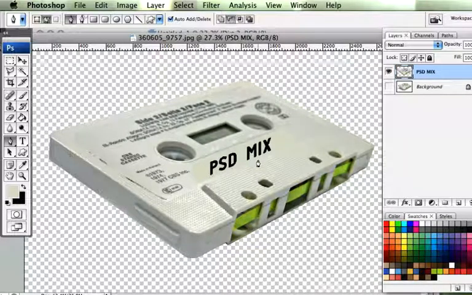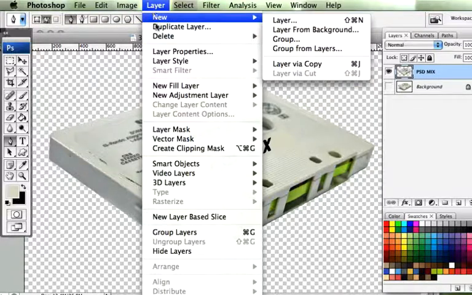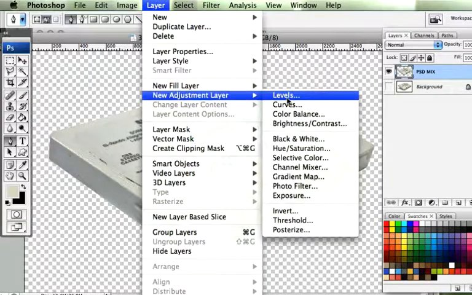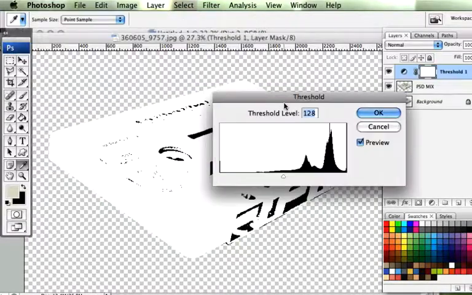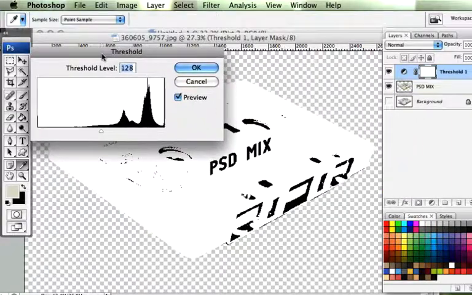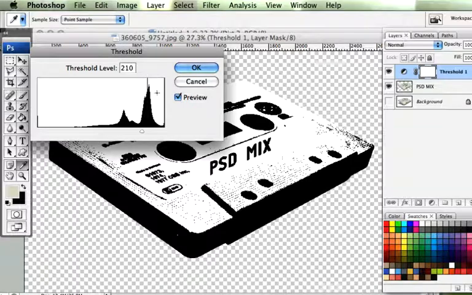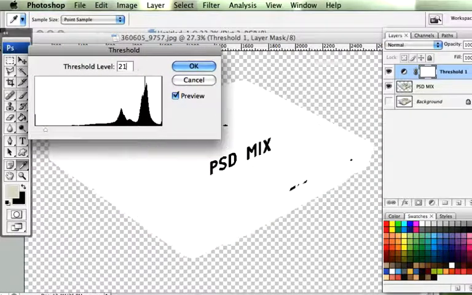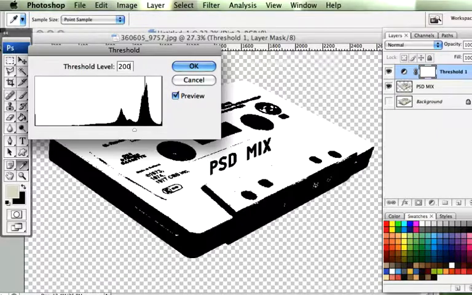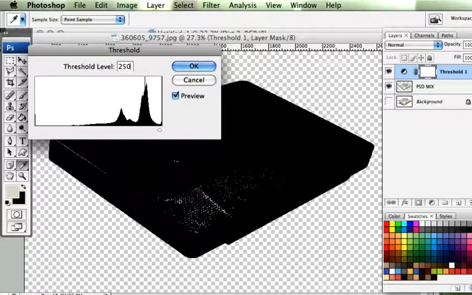So once you've got your cassette in the same place, we're going to play around with how it looks. So head up to Layer, and we're going to go to New Adjustment Layer, and we're going to set a threshold. Click on OK. Just bring this up. Okay, and set that to around 210. That might be a little bit too much, is it? No, that's pretty good. What we don't want is too much of this kind of stuff where it's really broken up.